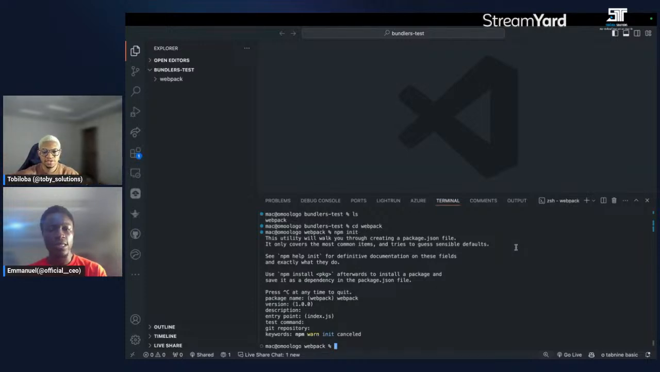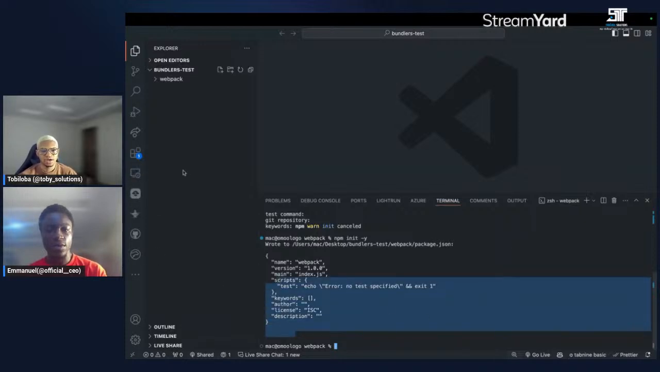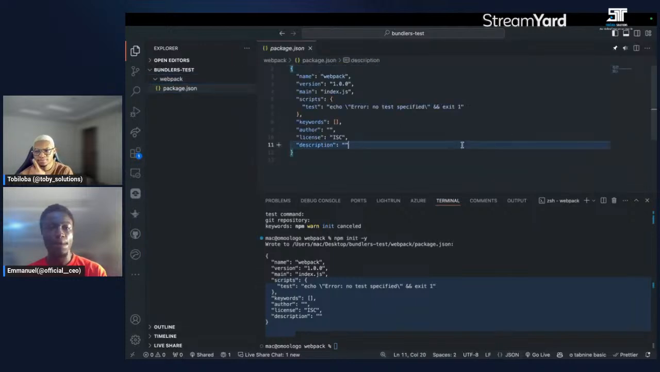Did you just cancel it? Yeah, I cancelled it. So yeah, it just generates this for you. If you open the webpack folder now, we would have a package.json right there. Exactly.